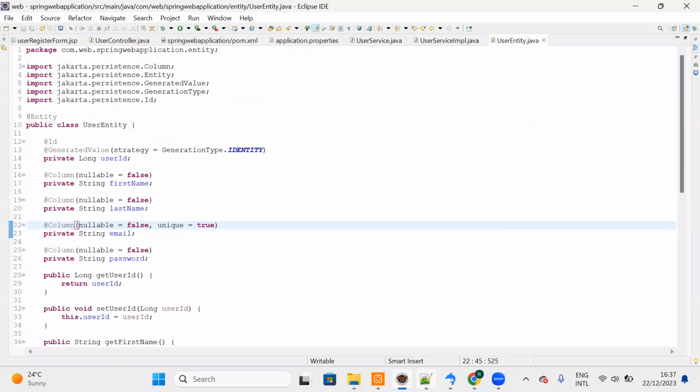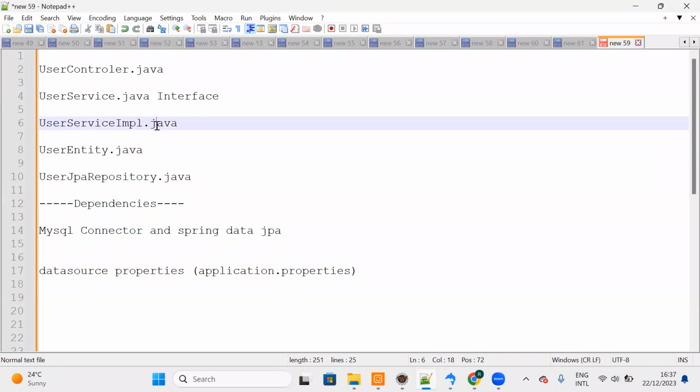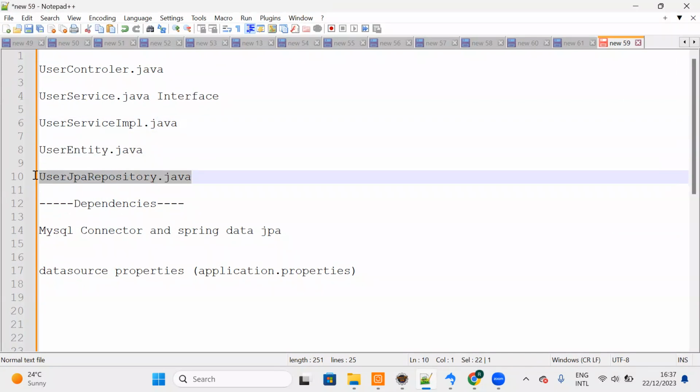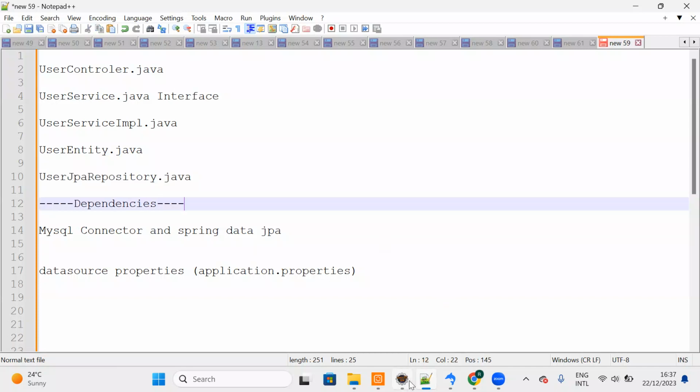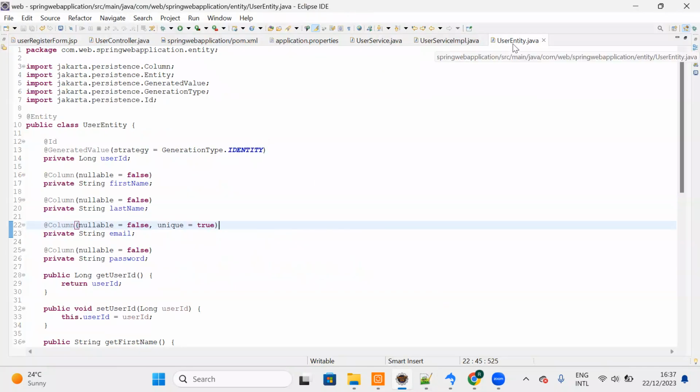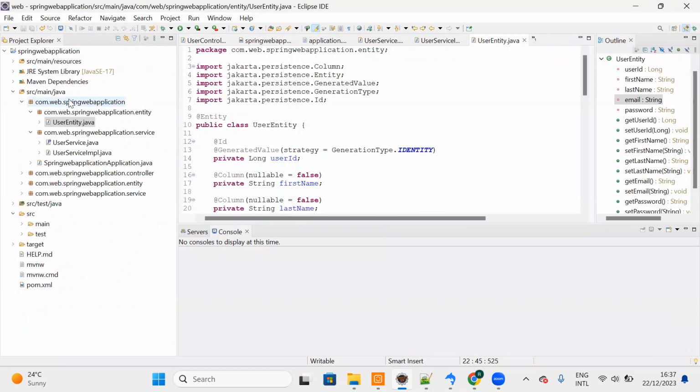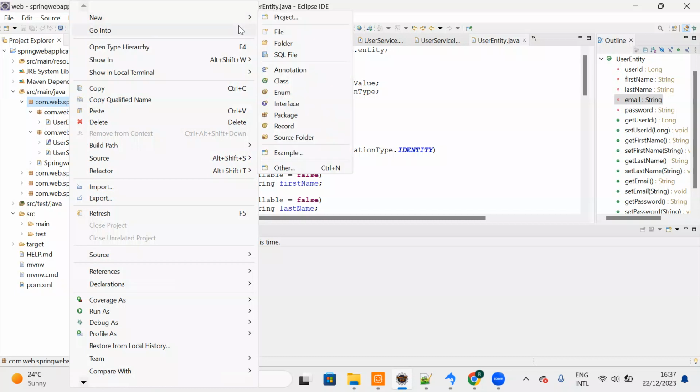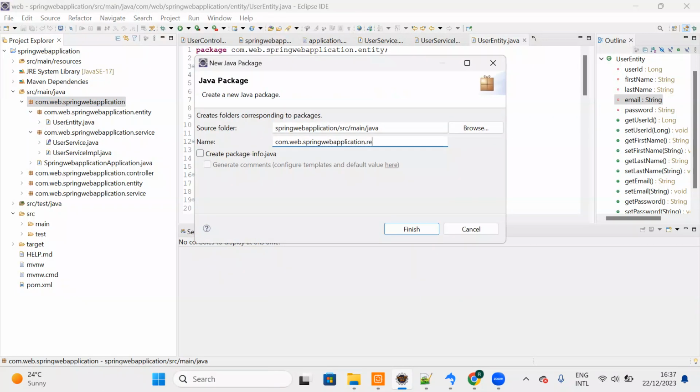Now next, what do we need to create? Last one, the JPA repository, a user JPA repository, to perform database operations like insert, update, delete. So we need a JPA repository. Let me create a package called repository. Right click on the root package of your project and select new package, repository.